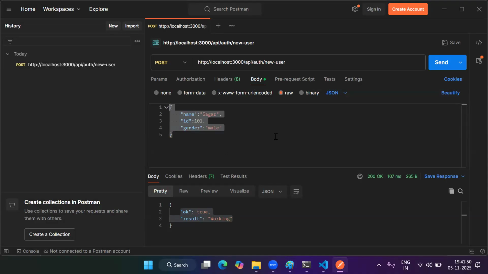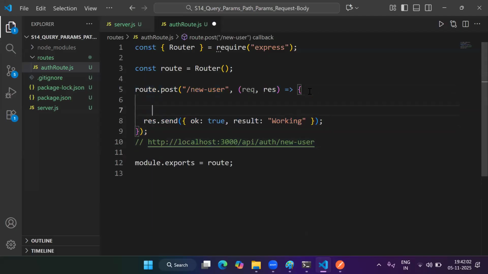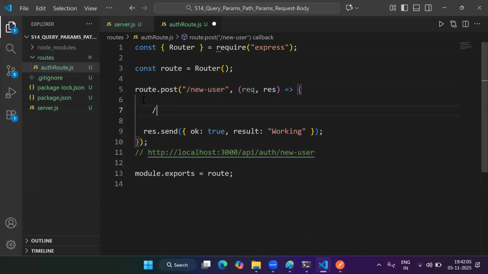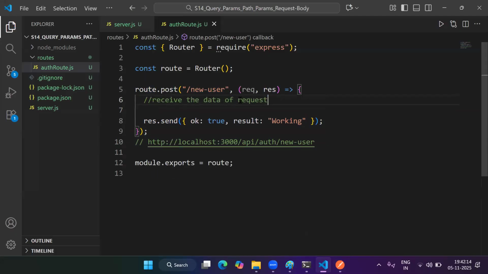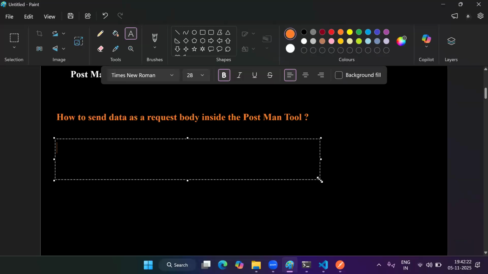Now this object I want to send from my Postman tool to this server, which is running in my backend. And here I want to receive that object, receive the data of the request. So how to receive this data? How to access this data? How to access request data? We call it request body data.